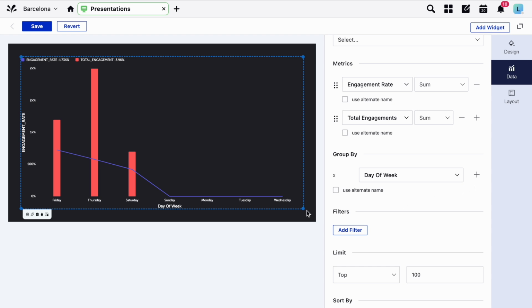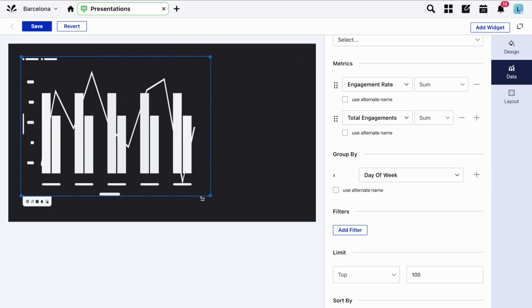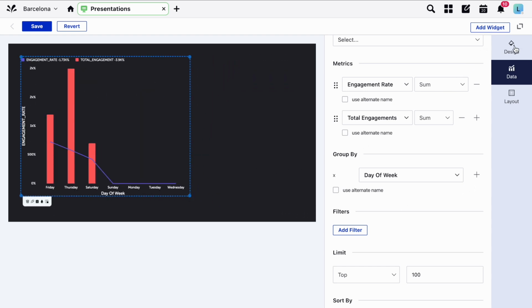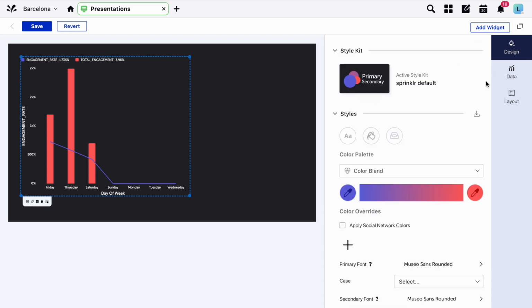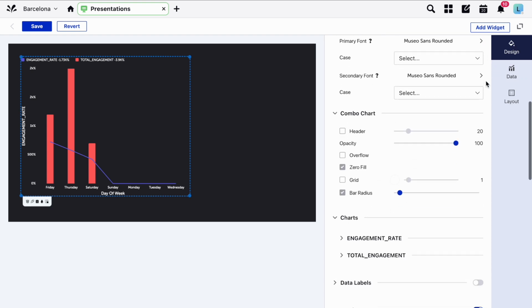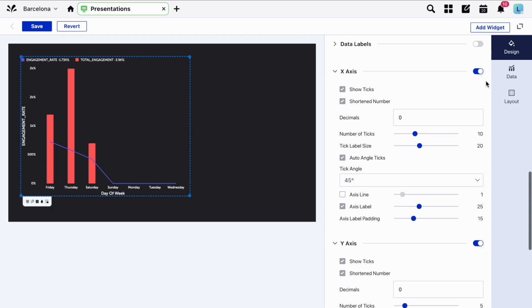After this, you can begin to think about visuals by moving and resizing the widget like this. And by clicking here, you have access to all of the widget design tools. You can change the color, the fonts, and make many more widget-specific adjustments as you like.